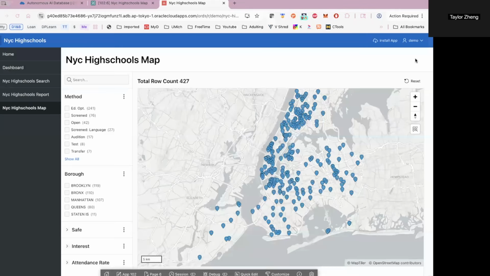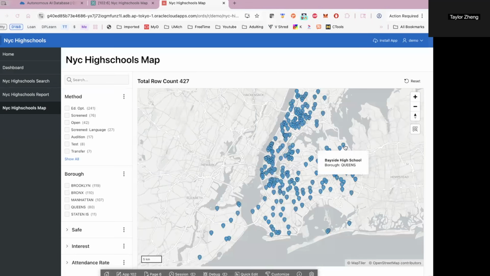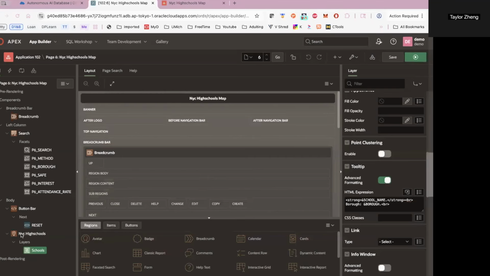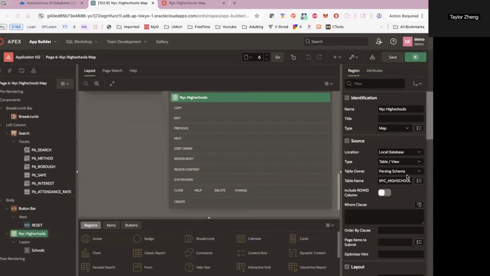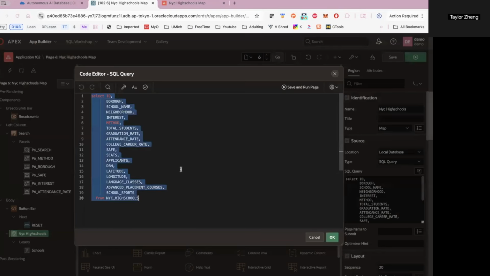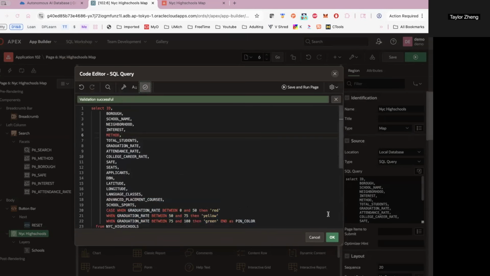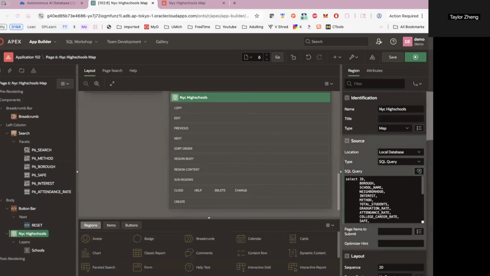Now when we run it and look at our map page, when we hover, now we can see the school name and the borough. Now we're going to customize the page by adding a condition such that the value of graduation rate will determine the pin color. So to do that, back to Page Designer and then NY High Schools. We'll change this to SQL query. By opening this, we're going to add the different colors based on graduation rate and check that it's a valid, successful SQL query, which it is. Great.